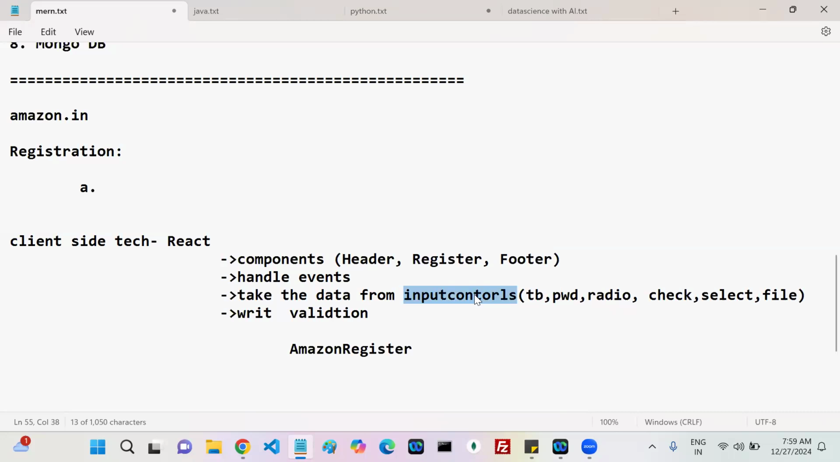It is completely React, and we write the validations there. Now, this is my business requirement. It is completely something we are going to write in JavaScript. This is not only for React, any client side programming language you can take.